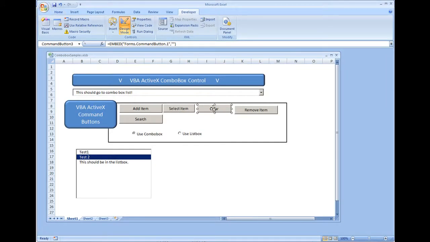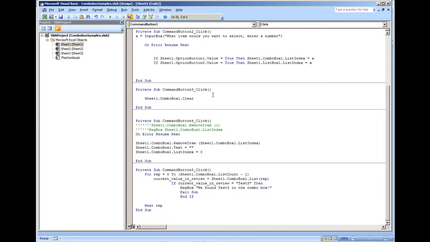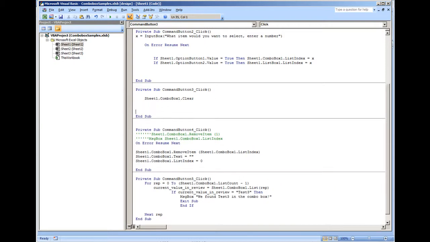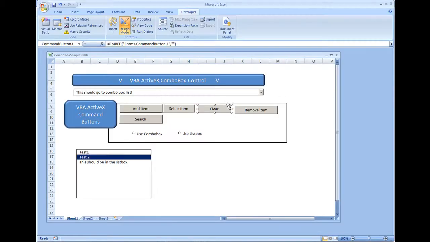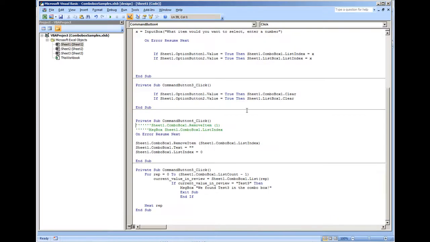Clearing the combo box or the list box is the same thing. It's only 1 line of code, but this will turn into 2 lines of code. If option button 1 is true, then we're going to clear the combo box. If option button 2.value is true, then we're going to clear the list box.